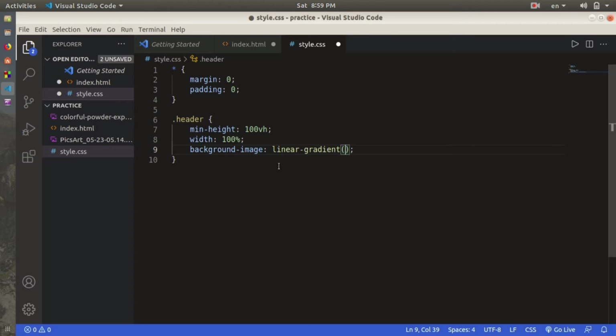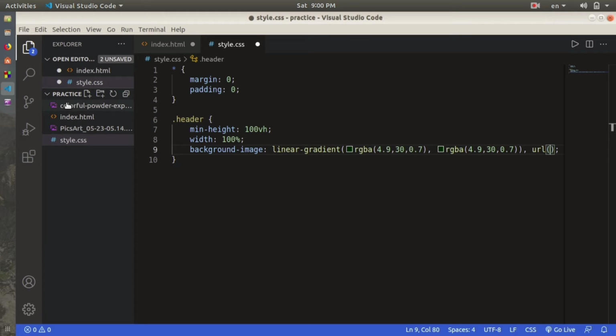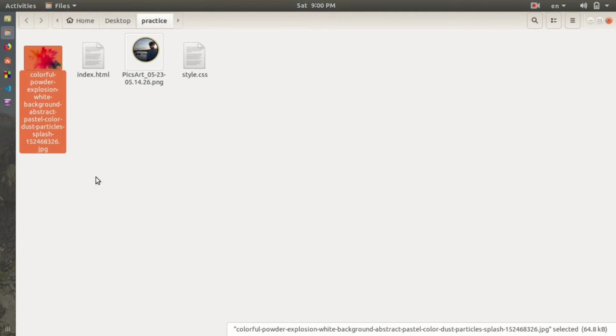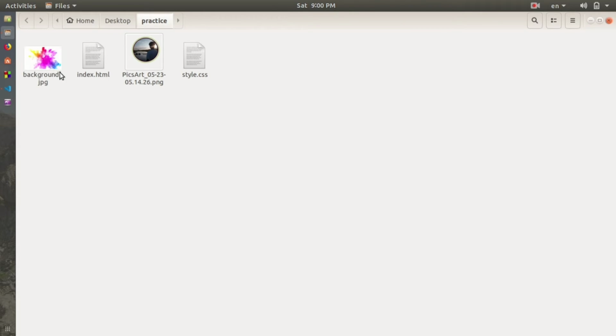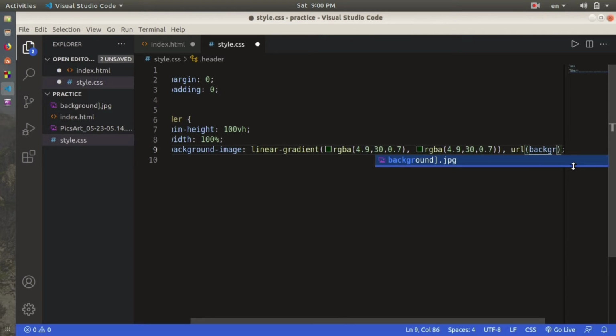Background-image linear-gradient. Now we are going to give the color codes, RGBA, with 0.7, and another color which is the same as this. So let's copy this and paste it here. Then we are going to give the URL for the background picture. Let's give a comma here and type url. Let me first rename this picture so that I can use it clearly here. Let's rename it to background, so it will be easy for me to write the URL. You can see it's written background, so the URL will be background.